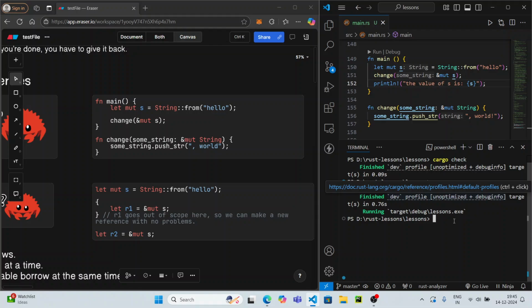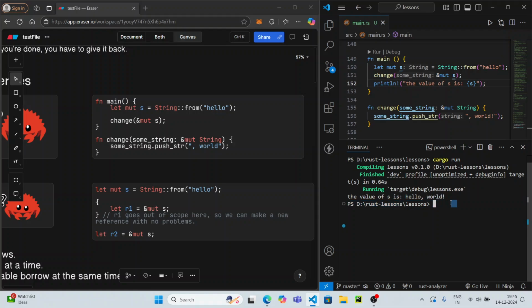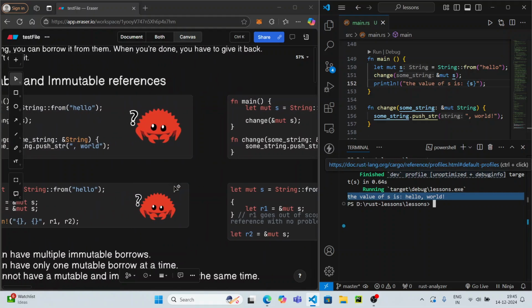And let us try to run the code now. Let us first clear the terminal and cargo run. Now, as you can see, we get an output. The value of s is hello world, which was the expected output because inside the change function, we were pushing the string world at the end of the literal hello that we had. So that is all about what was there in this example.